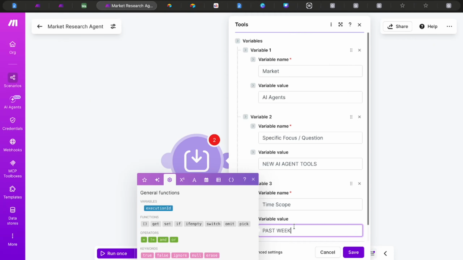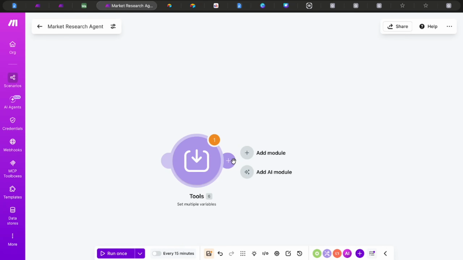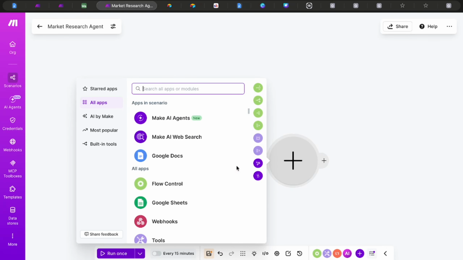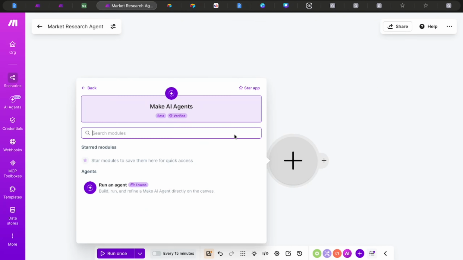Let's continue. This is basically where you give the automation the criteria of what you actually want from it. So once we have this, we're going to hit save, and we're going to go into the AI module. For that, you're obviously going to hit plus, and Make AI Agents is where you're going to find this module. So click on it. You can see it is new.